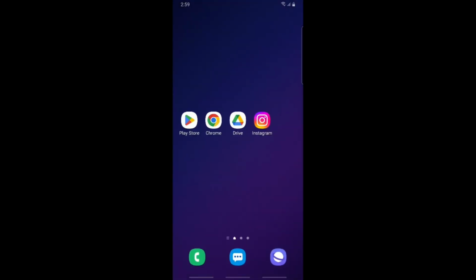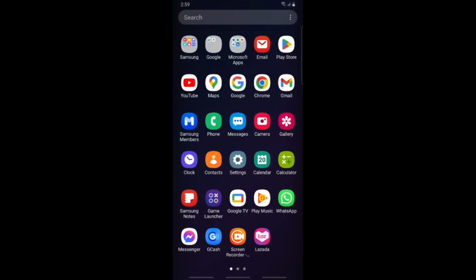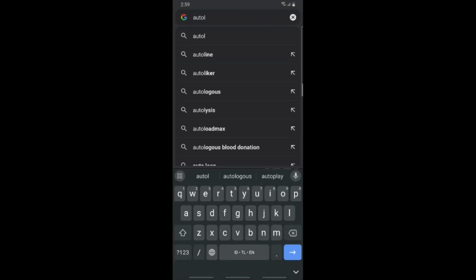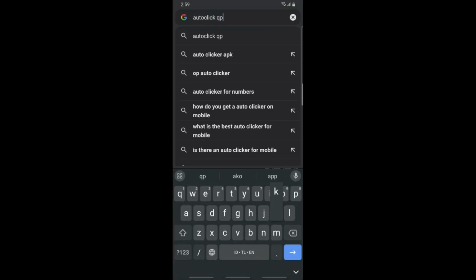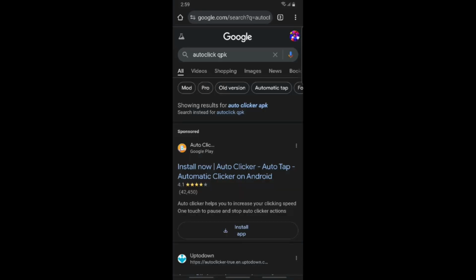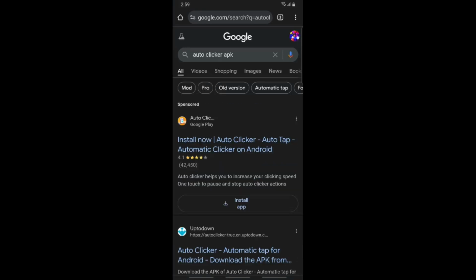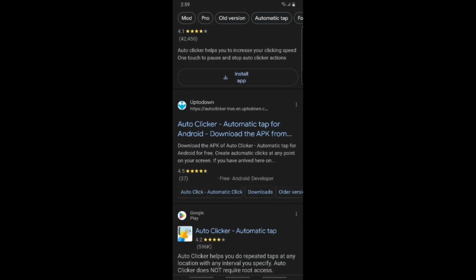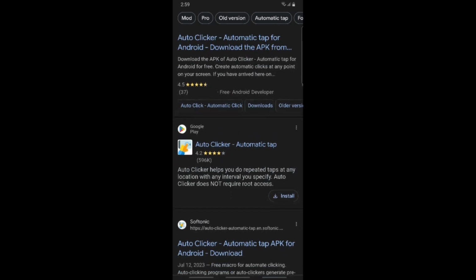And lastly, the last method that you have is just simply go open up your web browser and search for AutoClicker APK. So from here, you should be able to see multiple applications that offer an auto clicker app, and just simply download it. And you can try downloading it from a different website.